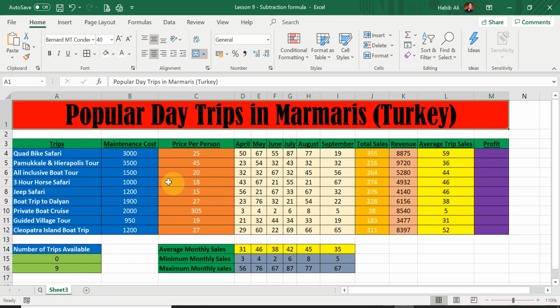So I have added a couple of new columns on the spreadsheet from the last lesson that you have followed. I've added the maintenance cost column and I have also added the profit column here. So today's plan is to work out the profit that we have made for each one of these trips. So we are going to have the profit calculated in this particular column. The first one we are going to work out the profit for is the quad bike safari.